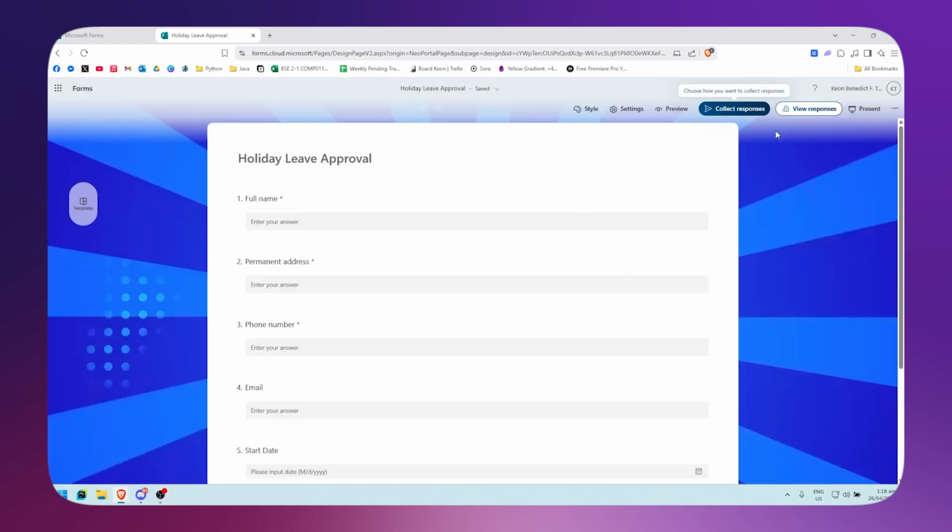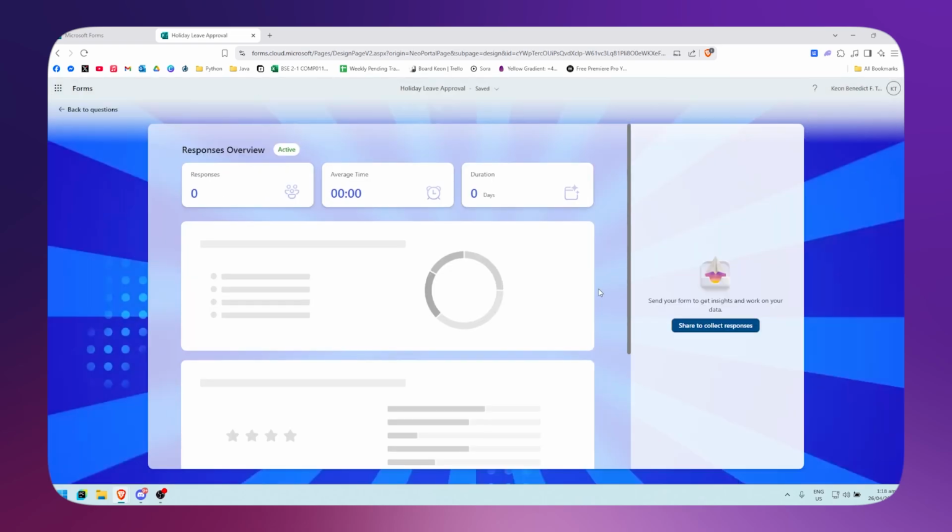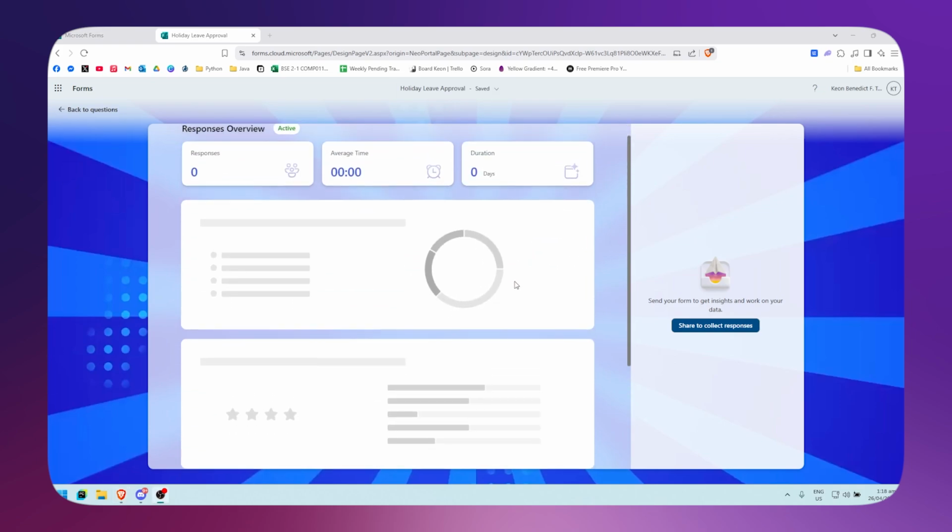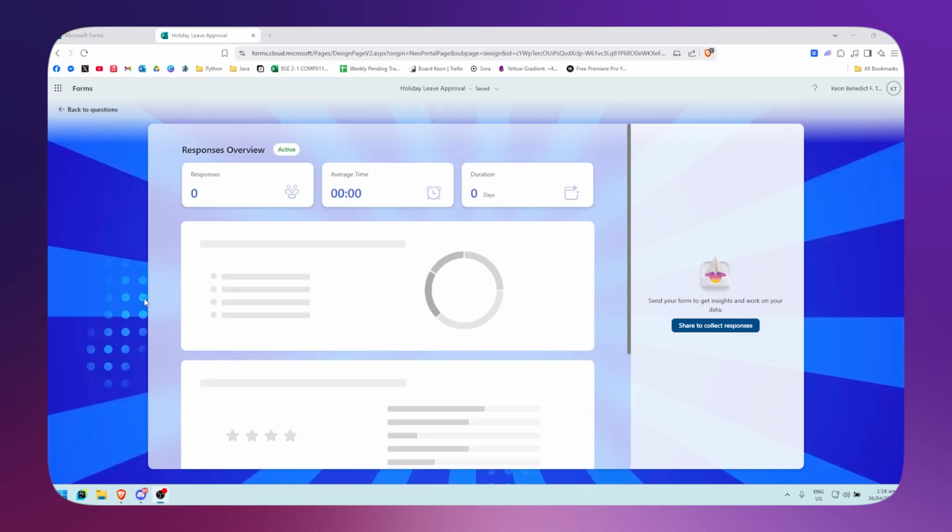And once that's done, go back to your forms right here, click on view responses, and here you will see all of the respondents and how many responded on your form, the average time it took to answer it, and the duration on how long you opened your form for. But that is basically it.